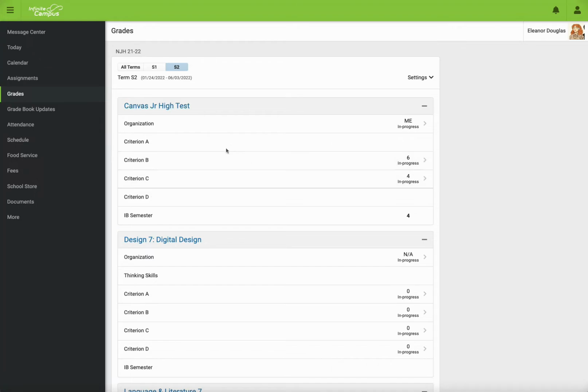And so if there is work submitted and published, you'll see that right here. You'll see their in-progress score. And their in-progress score is pulled off of the last thing they submitted. So it's not the most accurate interpretation. If you want to know their score, I would click into it and look at the specific assignment scores. Now down here, we'll see their IB semester. So that is their final score that is published and then goes on to their transcript.